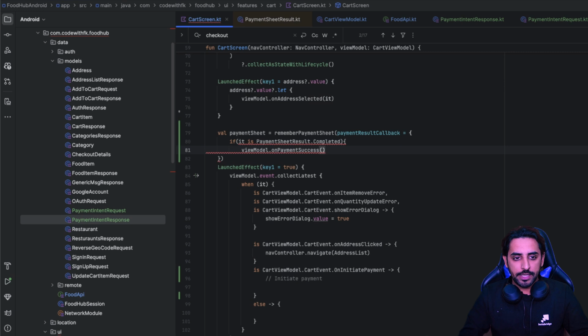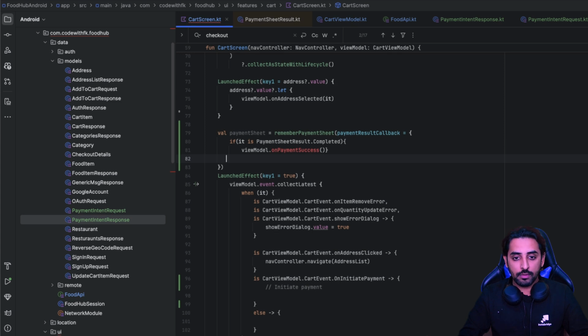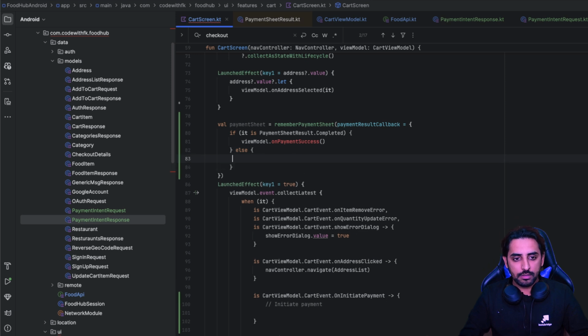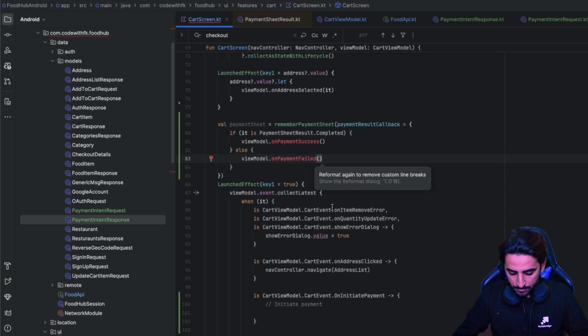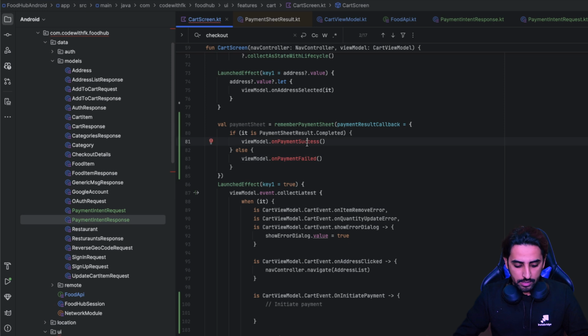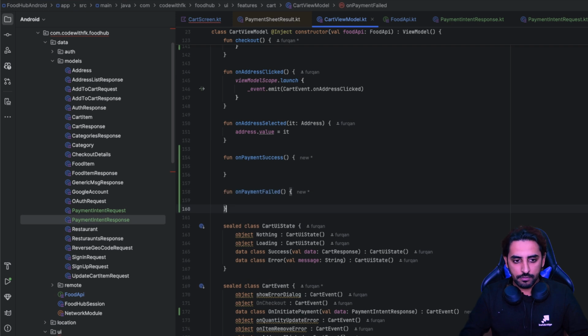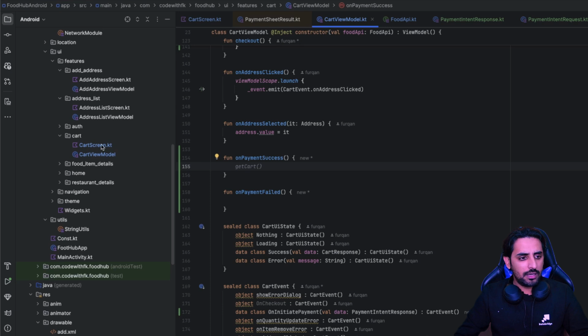Let's say if the payment is completed, in that case we'll basically tell the view model that the payment is completed. Else, there was some sort of error. Let's say something like this. Now these two methods are not there, so let's create those member functions. One is this, the other one is going to be on payment failed. In case of payment success, we want to navigate to a success screen, and in case of failure, we want to navigate to a failure screen. So for that, we need two different screens.